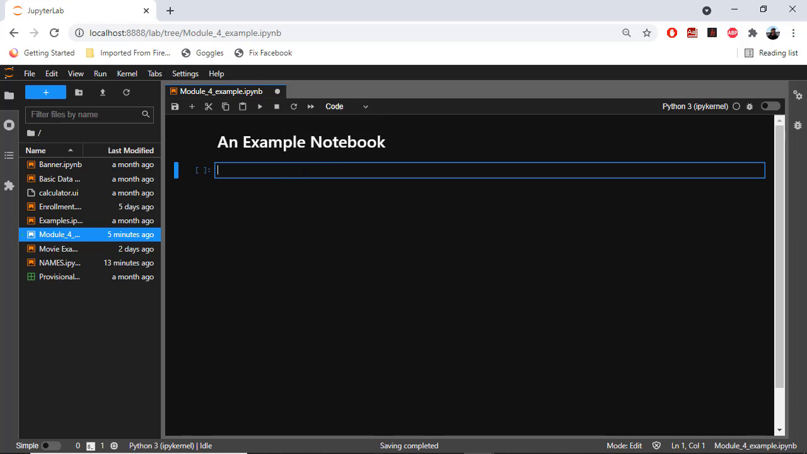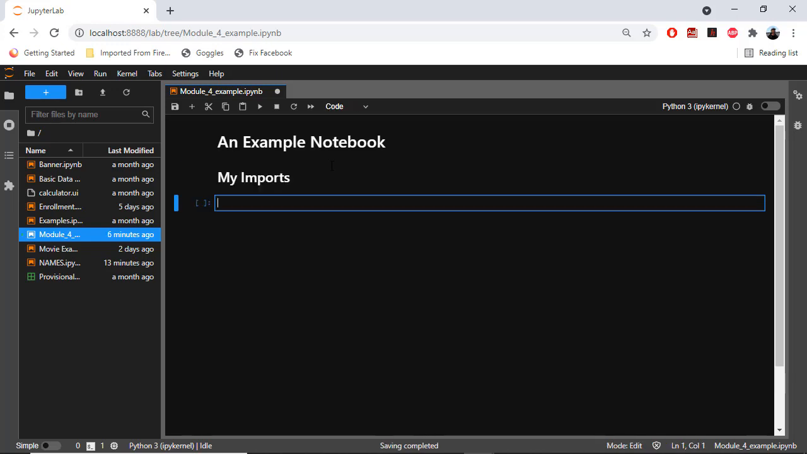So this time let's create a level 2 header. Let's make this markdown. We'll create a level 2 header. And here are my imports. And then I'm going to run this and advance using Alt plus Enter. And then this one I'm going to leave as code, and I'm going to add some important imports.